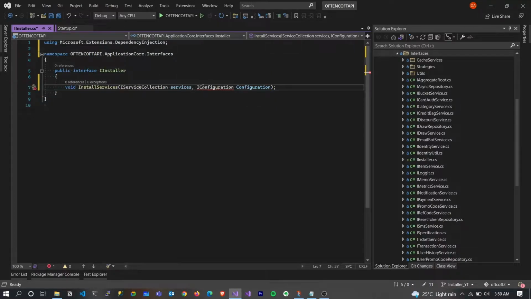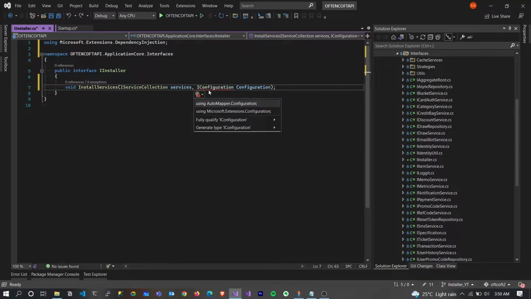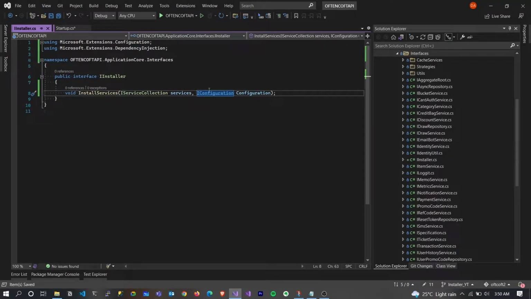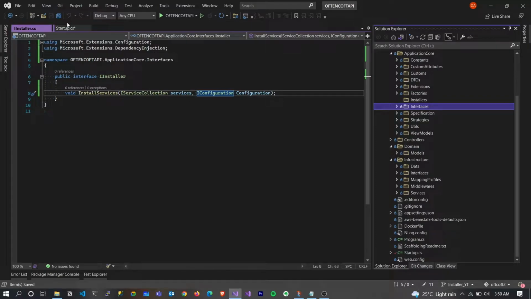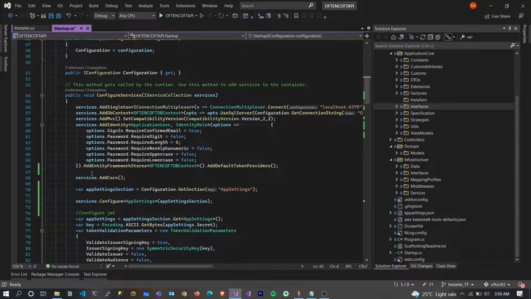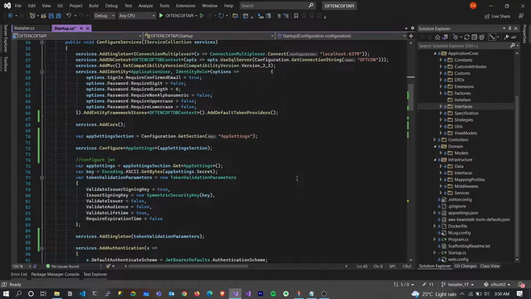So all of my installers are going to be implementing this interface. Not from AutoMapper, it should be from Microsoft's extension configuration. So this is where the real work starts. The next thing I'm going to do is to separate my functionalities, my concerns, right? There are certain things here that are for database setup. There are certain things that are for authentication setup, for JWT setup. Every one of them is going to have their own installer class.